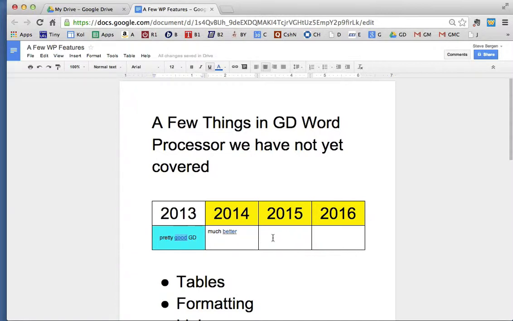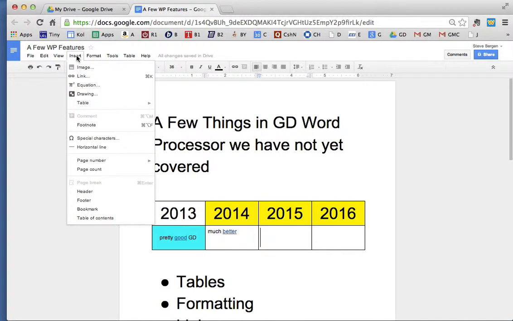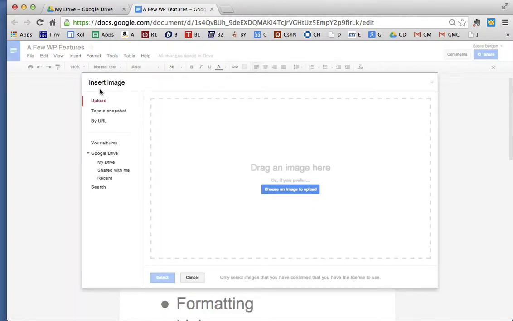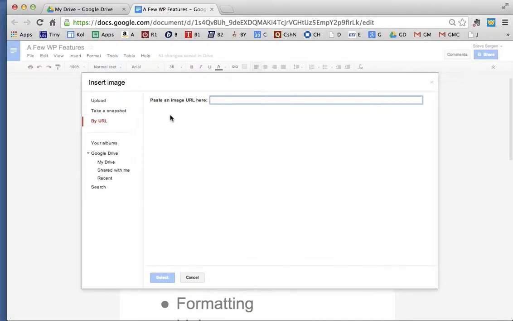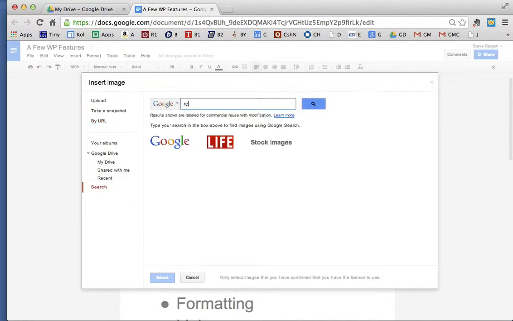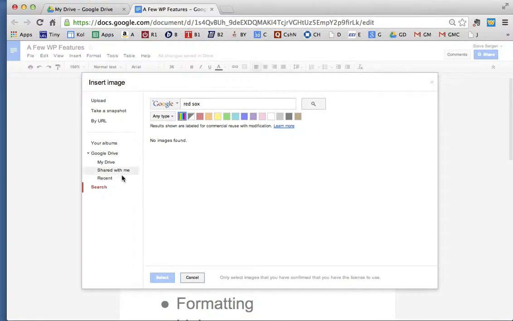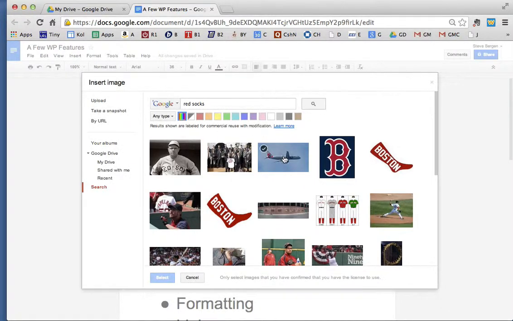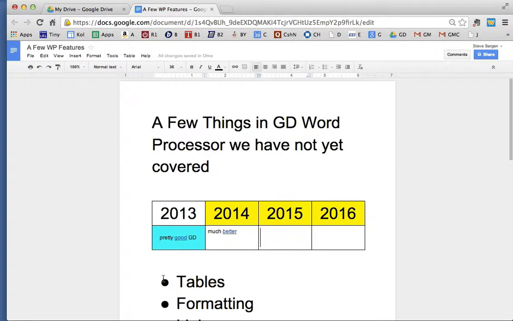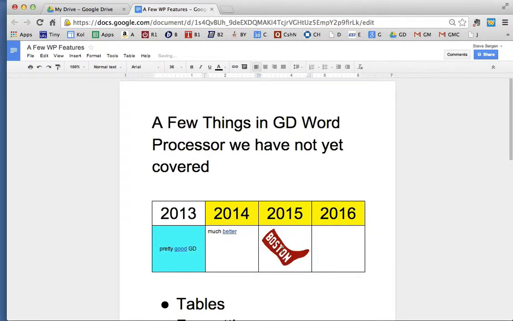You can also insert pictures into cells. So if I come over here and I choose insert an image, if I know the direct URL of an image, I can put it in here. Or if I go to search, I can put in Red Sox, because my fingers are crossed that we're going to win the World Series. And did I do that right? Okay, I may have to settle for Red Sox. There we go. We found Red Sox the old-fashioned way. And so I will click that and choose select. And now I will have that image coming into a cell.